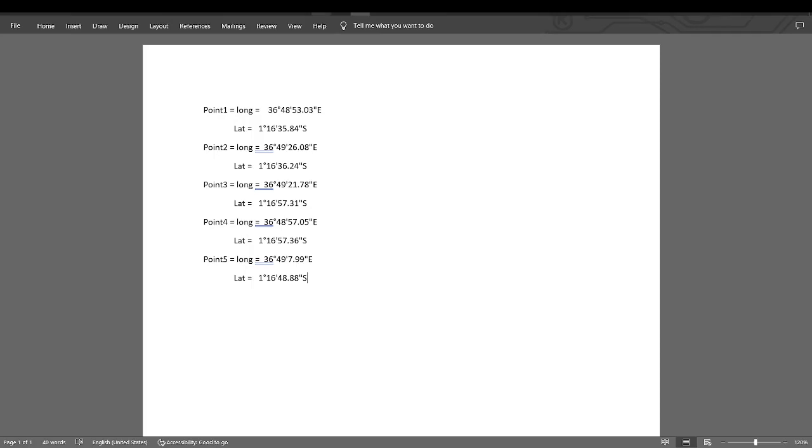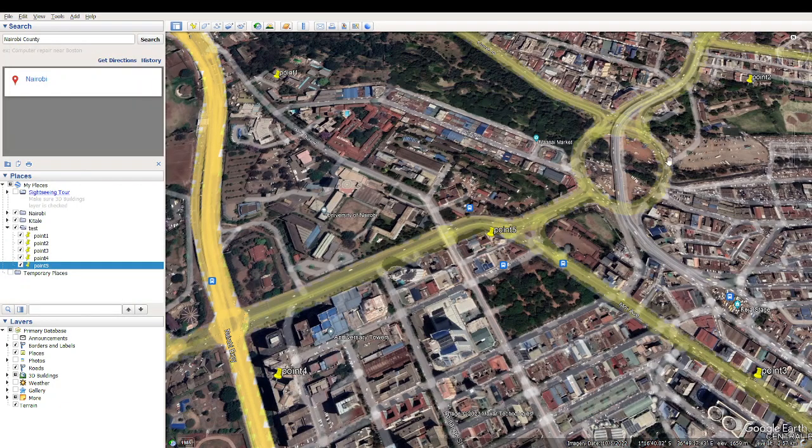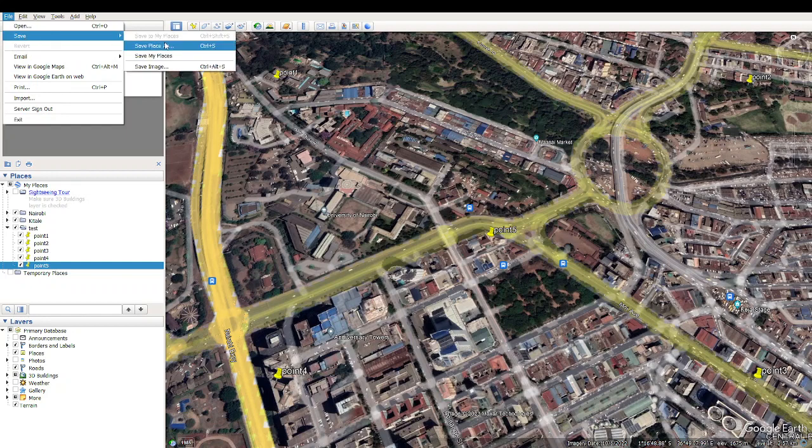Okay, after you've done that, make sure you click OK. Now we have assigned the coordinates of our image. Now it is time to export the image. To export the image, you come here to the file, then you can save. Let us save the image.